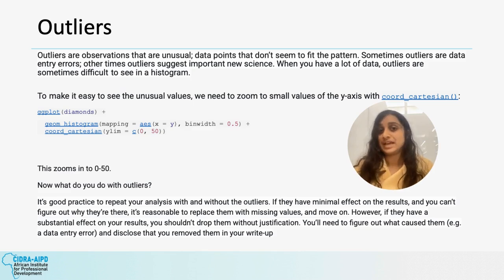Now, what do you do with outliers? It's good practice to repeat your analysis with and without outliers. If they have a minimal effect on the results and you can't figure out why they're there, it's reasonable to replace them with missing values and move on. But if they have a substantial effect on your results, you should not drop them without justification. You'll need to figure out what caused them. For example, was it actually a data entry error? And disclose that you removed them in your write-up.